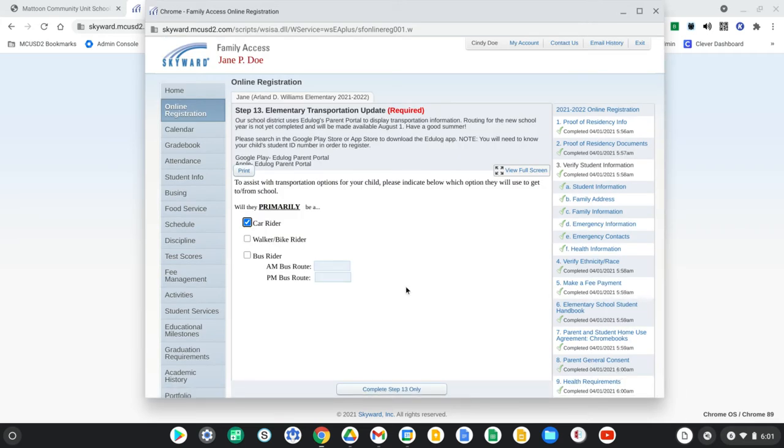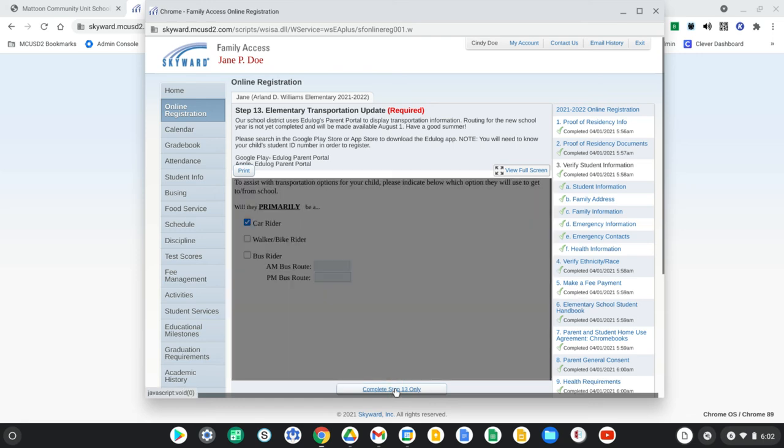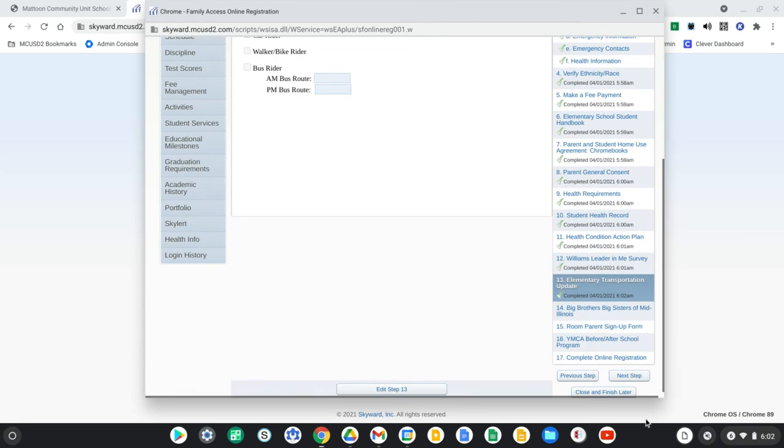Our district will be using Edulog this year for the parent portal to display transportation information. This is going to be able to give lots of different information for busing routes, but it will not be available until August 1st. You can go ahead and download the app in the Google Play Store or the App Store, but you will need to know your child's student ID number in order to register your student. You may then enter the information for what your student will primarily be: a car rider, a walker or a bike rider, or a bus rider. When you're finished, hit complete step and move on to your next step.